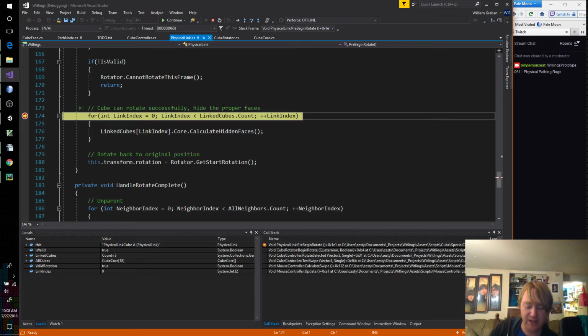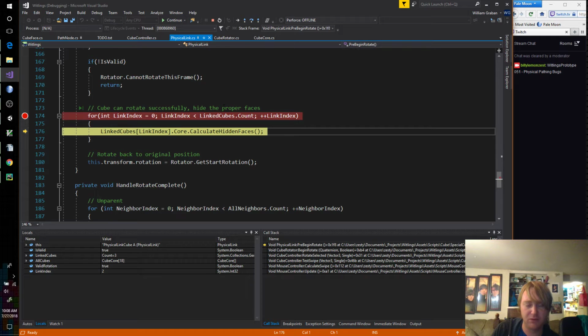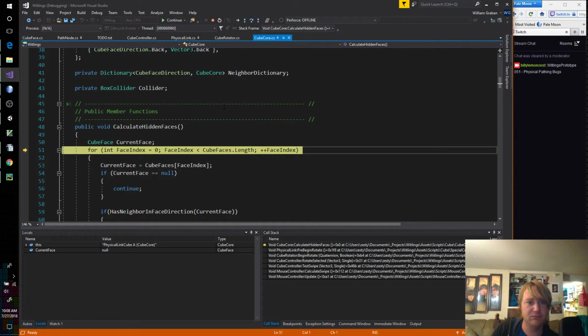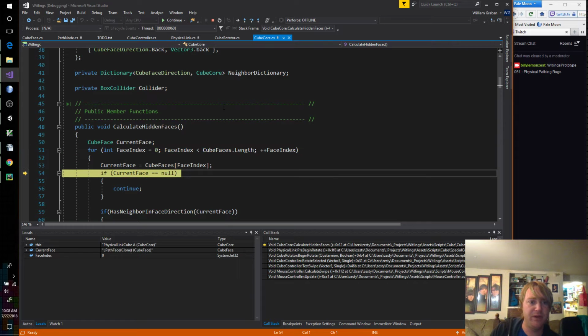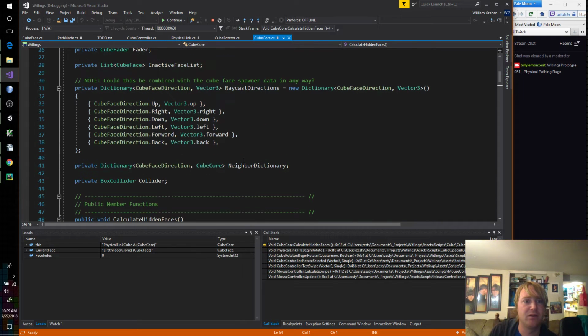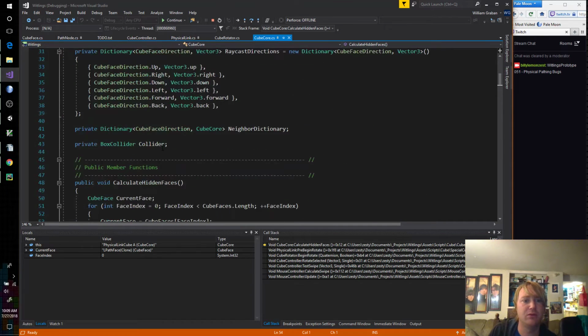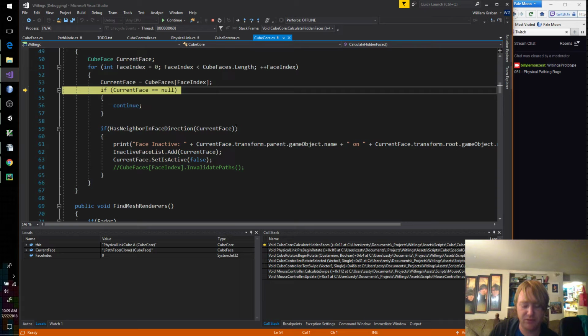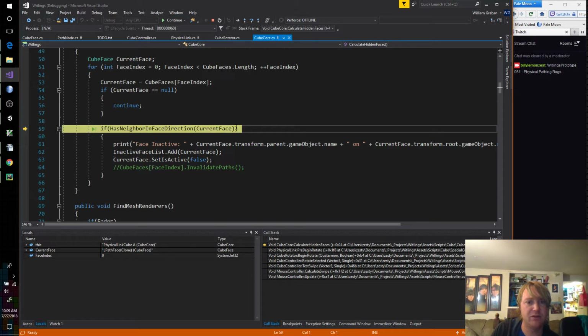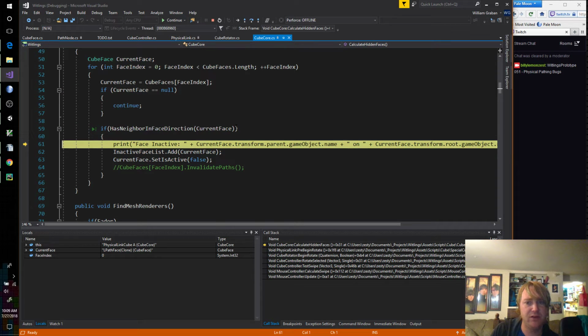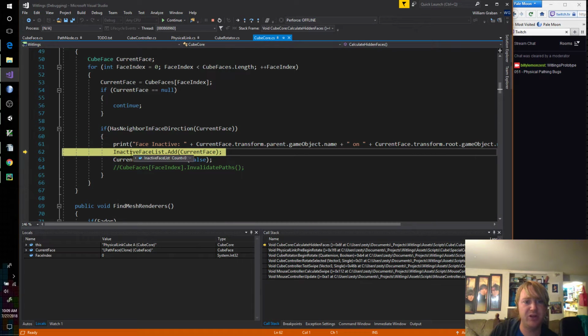I'm going to wait till we get to A, because that's the one I'm interested in. So current face, that's the L path clone. I believe that's up. Cube face direction up. So there is a current face. It should do this, correct? The inactive face list should be empty. Cool.